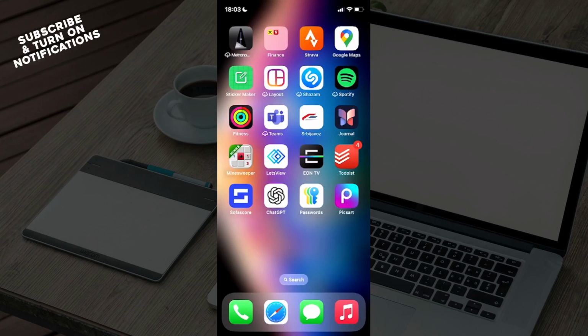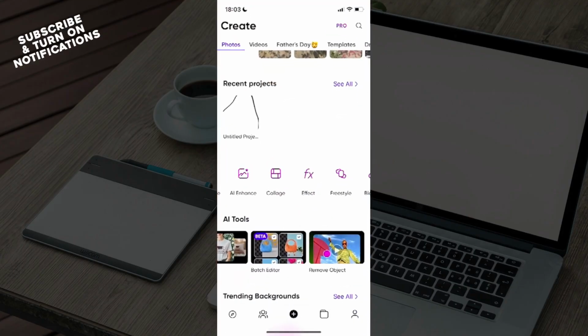Today I'm going to show you how to make a photo collage in Picsart. So the first thing you want to do is open up Picsart. On there you will need to swipe down a bit until you find recent projects, and underneath you will see some tools like removing BG or background, adding text, AI enhance, and you can see the collage option on there.